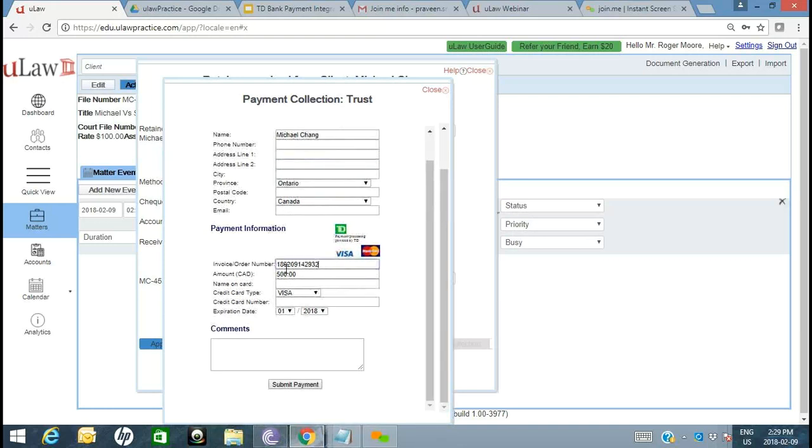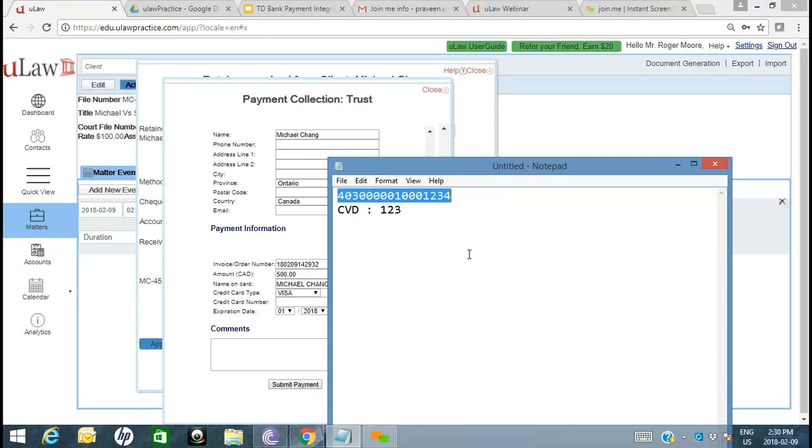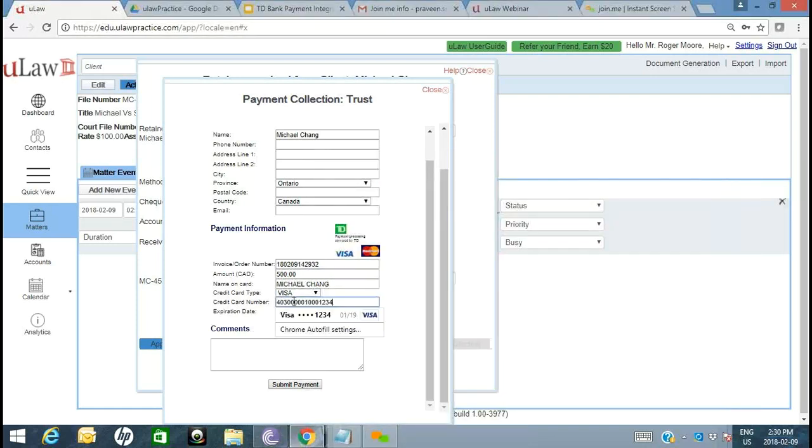It does copy over the invoice or order number that we've generated. Okay. The actual amount. And let's say this is Michael Chang. And let's say it's a Visa. And I do have a Visa number that I like to put on record. And the expiry date being January 2019.